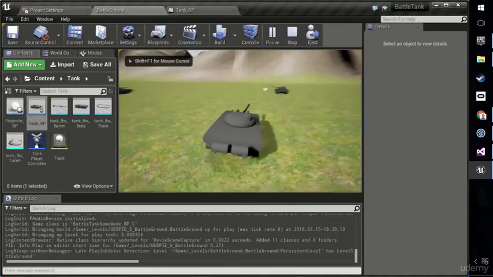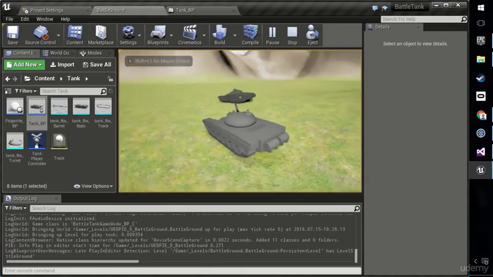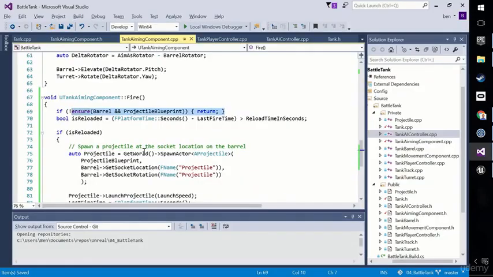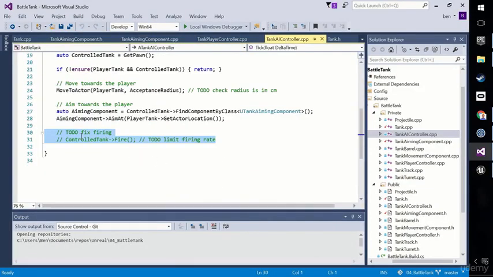Play. Now, can I fire? Yes, I can. I can fire, and then I wait 3 seconds, and I can fire again. Cool. Now we just need to fix the AI tanks. We are very, very nearly there. Tank AI controller, to do: fix tank firing, limit the firing rate. We'll leave that as the thing. It's not the control tank that fires, it is the aiming component.